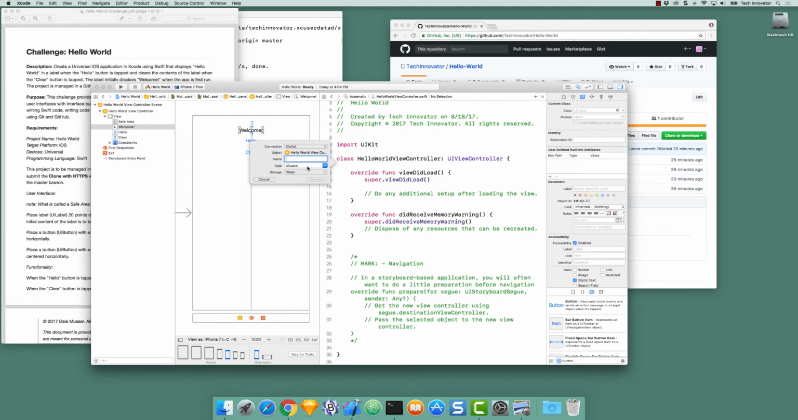Because it's really easy to accidentally select a constraint object or if it's a busy interface, another part of the UI, and you'd end up trying to create an outlet on the wrong thing. So we want to create it on the UI label. We're going to give it a name and we're going to call it the message label.